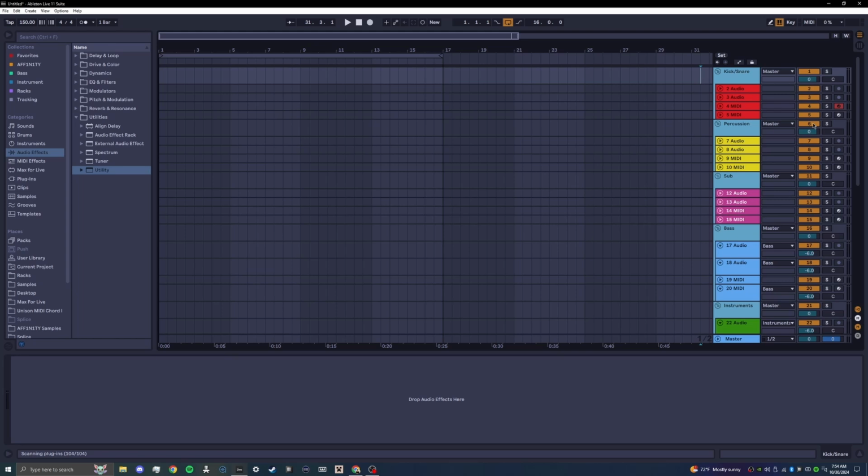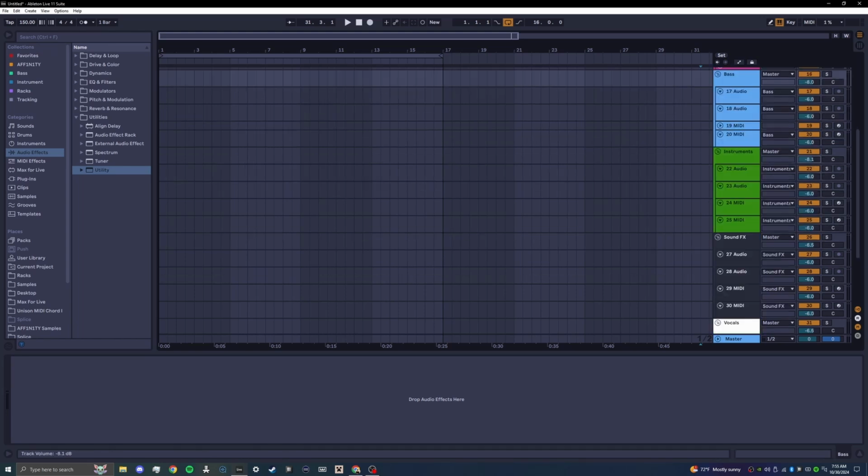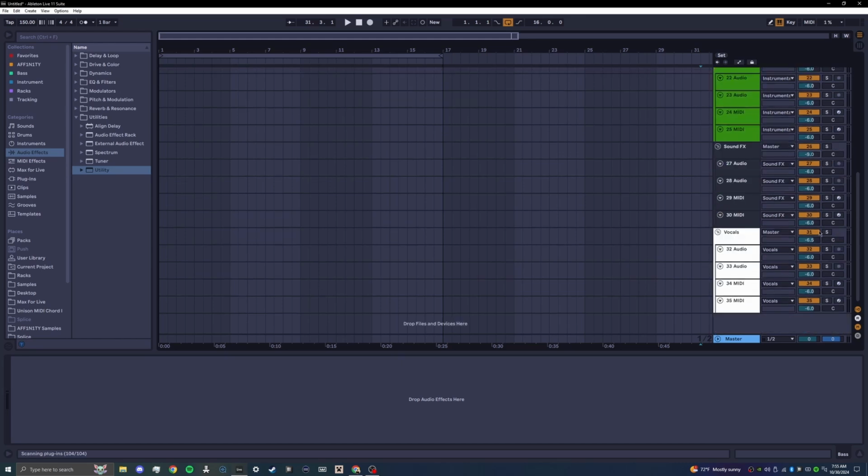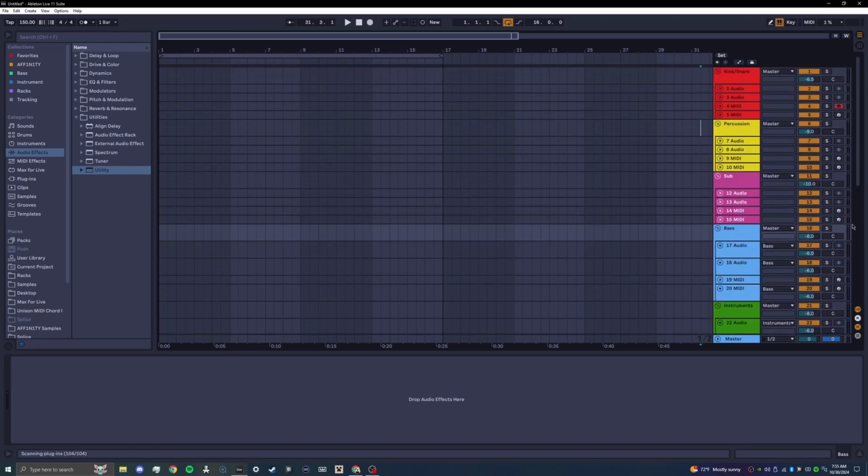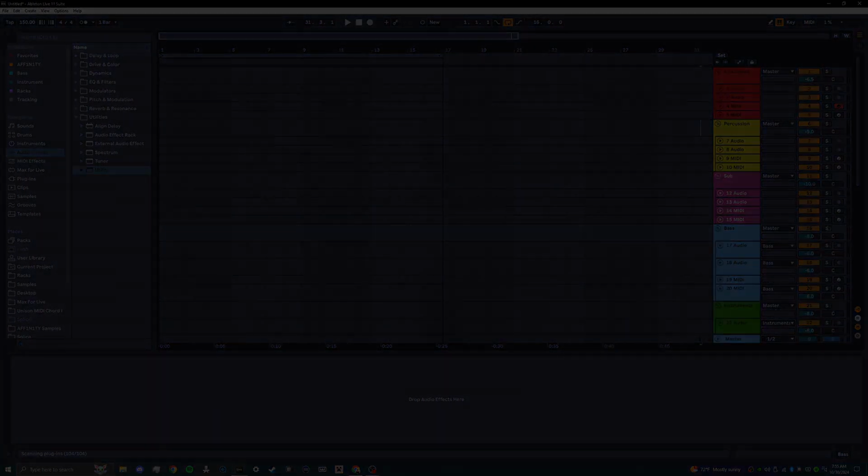Next, we'll do gain staging. I set each group to specific levels to keep things balanced from the start and allow plenty of room for adjustments during the mixdown. I set the kick and snare to -6.5 decibels, percussion to -9, sub to -10, bass to -8, instruments to -8, sound effects to -9, and vocals to -8. These settings help prevent clipping and give you a clear, organized foundation to work from. They're just a starting point, so feel free to adjust them whenever you need.